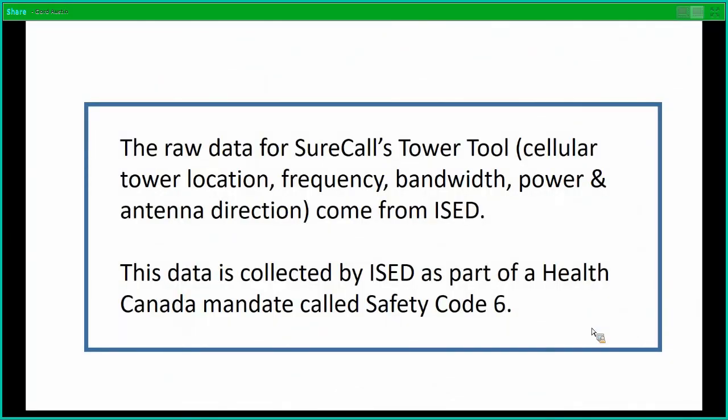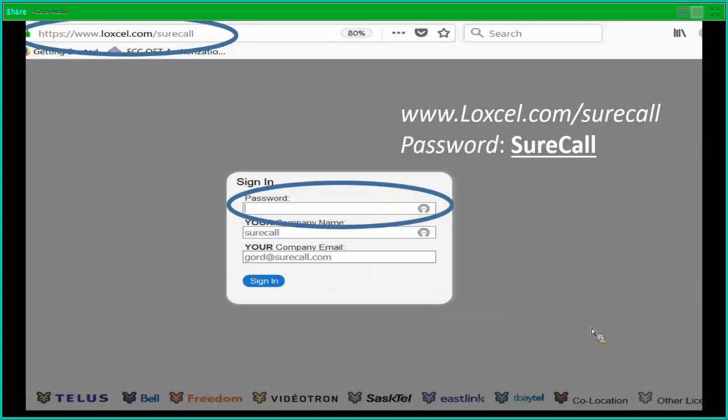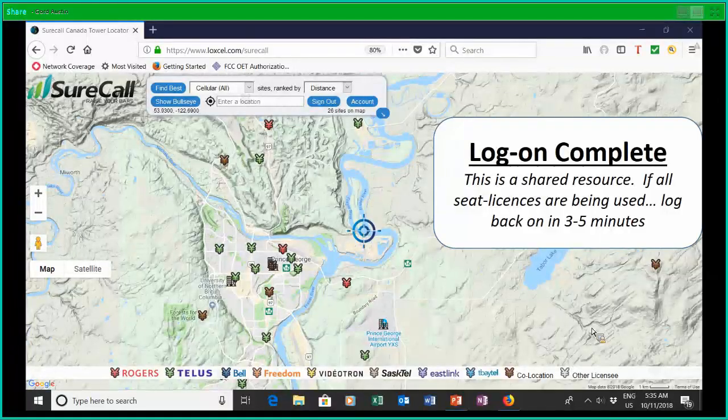The raw data used in this web tool comes from ISED, and it is available only in Canada. To log on to the service, enter lockcell.com/SureCall. The password is SureCall. SureCall buys multiple seat licenses for our Canadian customers. If all the seats are temporarily used, please log back on in a few minutes.